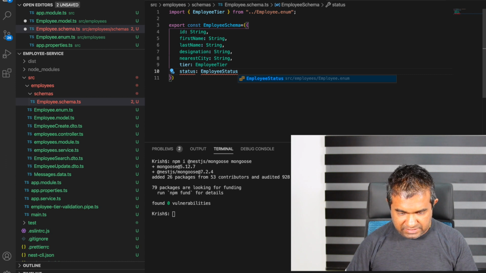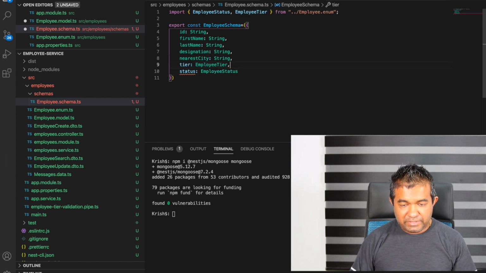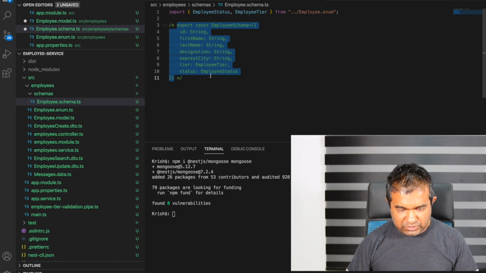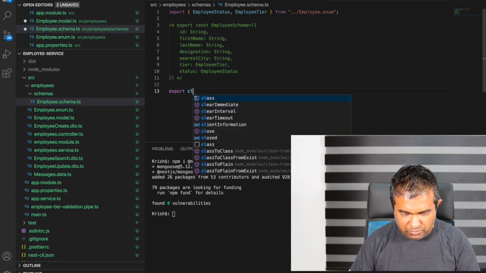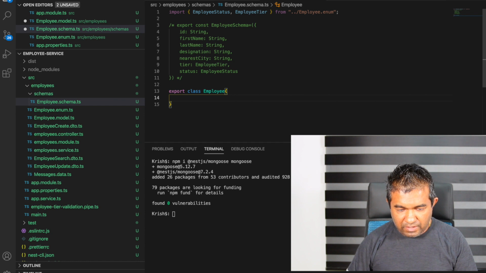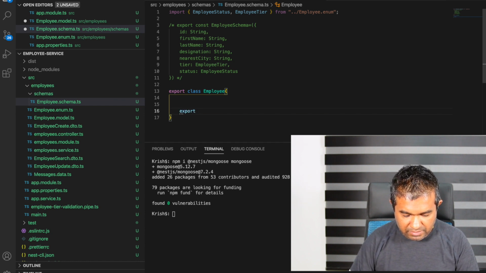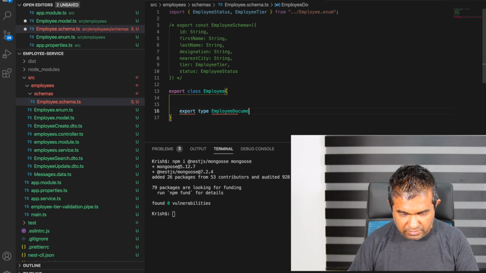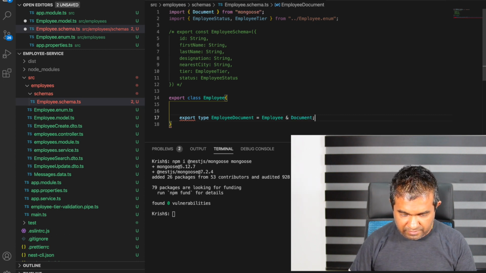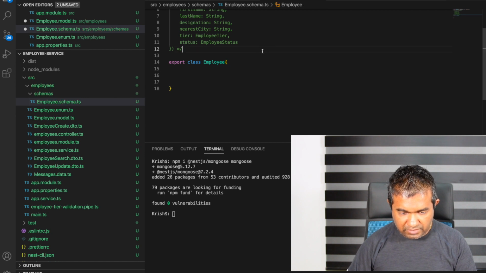So this is perfectly fine, nothing wrong with this, but this is the plain mongoose way we implement this, right? But I'm going to show you the NestJS way, right? How we can go when you use the NestJS wrapper, right? So I'm going to comment this as well, right? So I'm going to export a class, export class employee. Okay, and here I'm going to export type employee document, well, employee and document, right? So this document you need to make sure you set as mongoose document, otherwise you will get an error. Okay, so this should come here, not here.